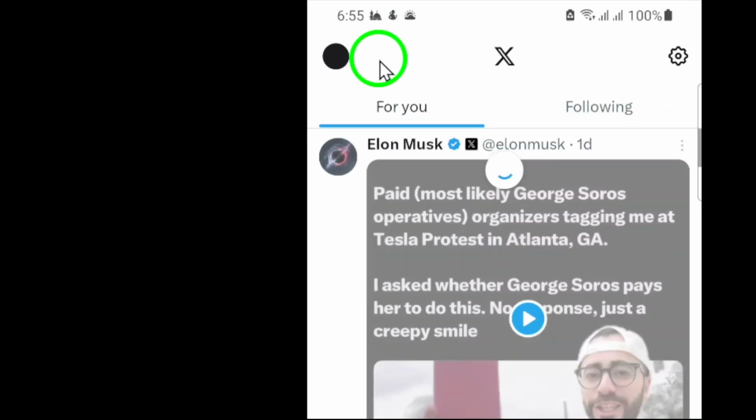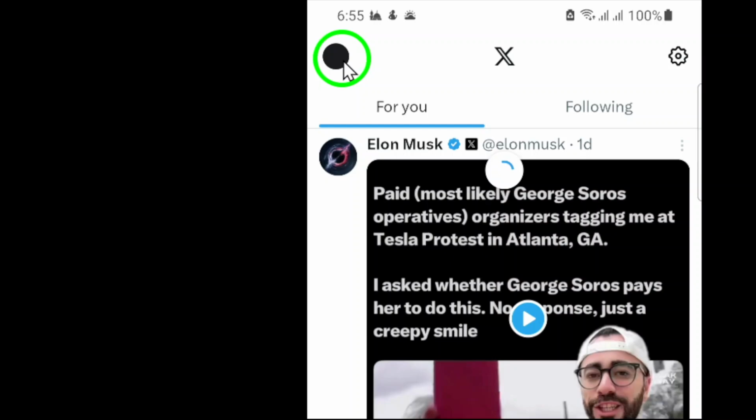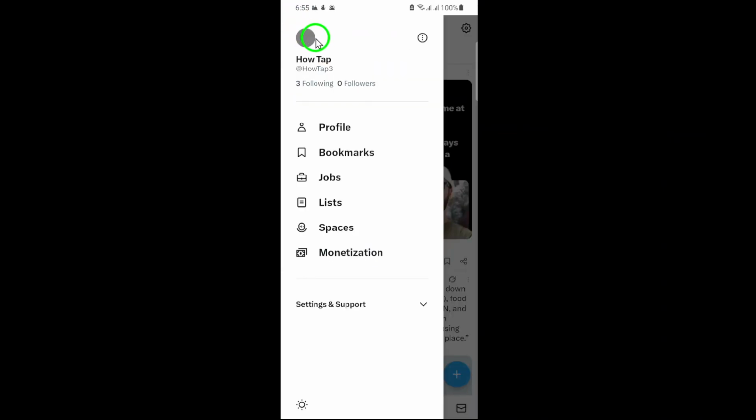First, open the X app on your smartphone. Make sure you're logged into the account where you want to update your name. Next, head to your profile by tapping your profile picture located in the top left corner of the screen. This will take you directly to your profile page.